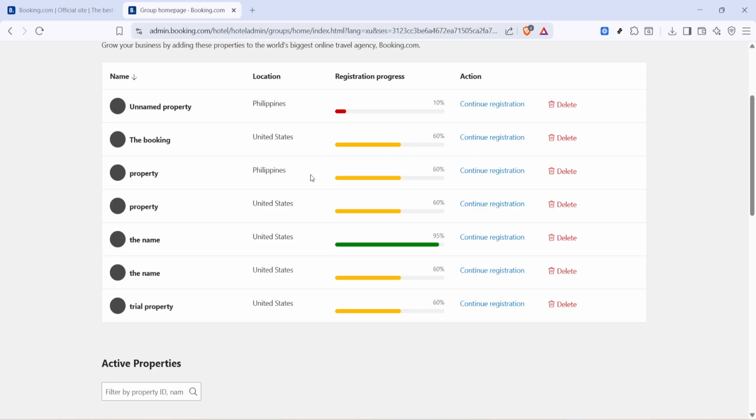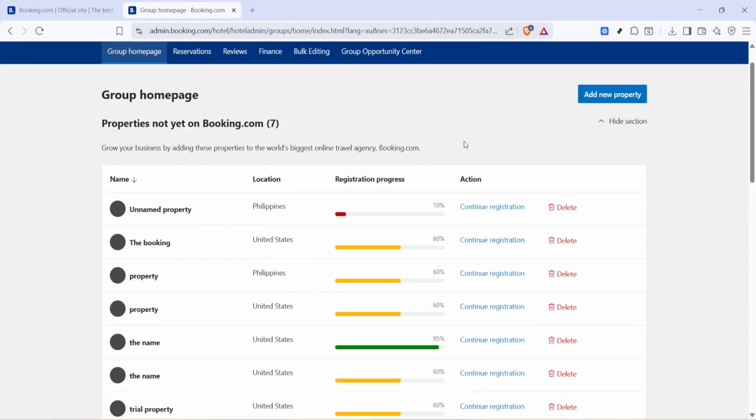That's it. Click List Your Property, choose Sign In, enter your username, hit Next, type your password, and click Sign In to access your Booking.com extranet.